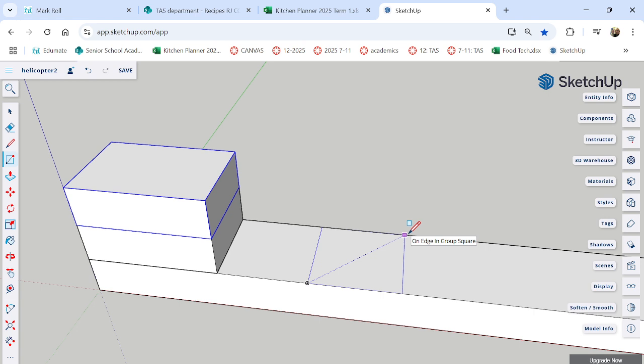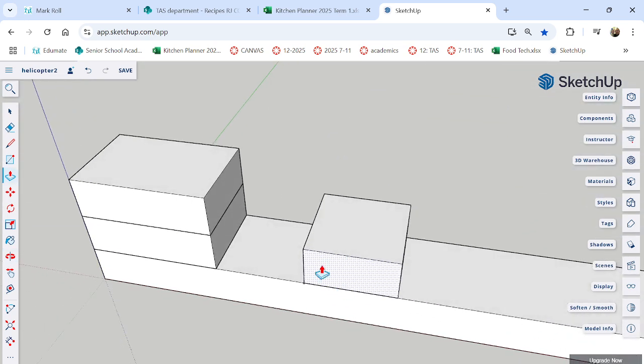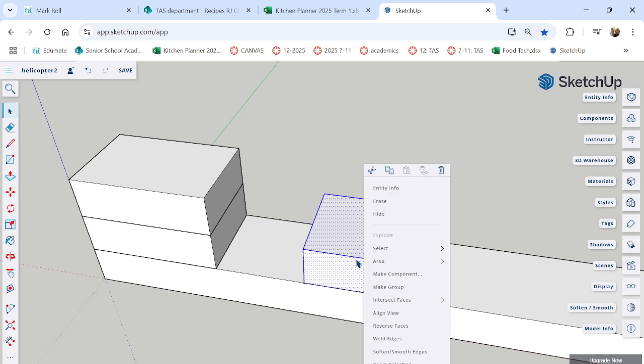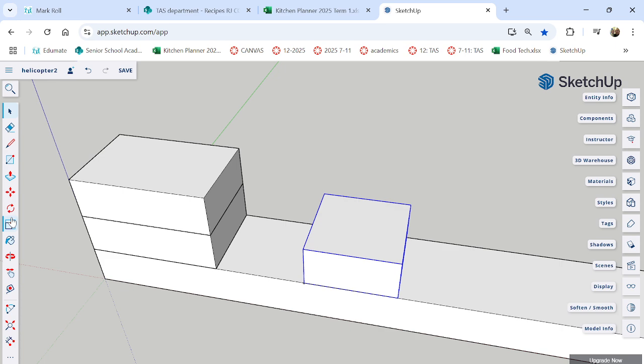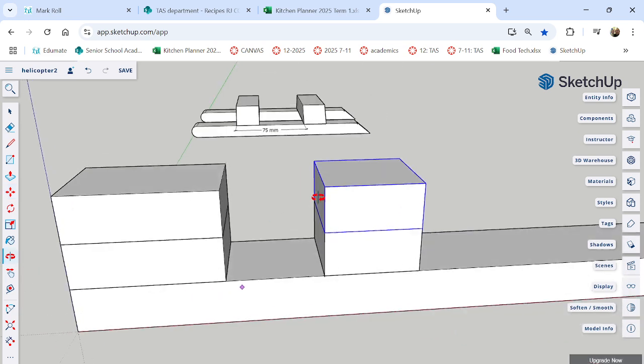What I'm doing now is drawing the slanted part of my helicopter. So I'm just going to go 40 by 40. Push up 19. Okay. Triple click, and make group. Move and copy. Same skills again and again.